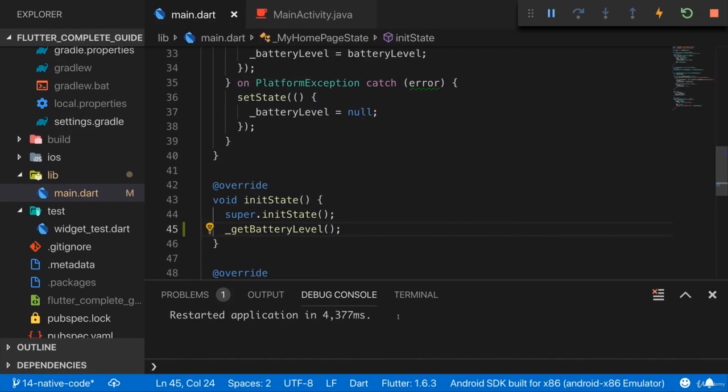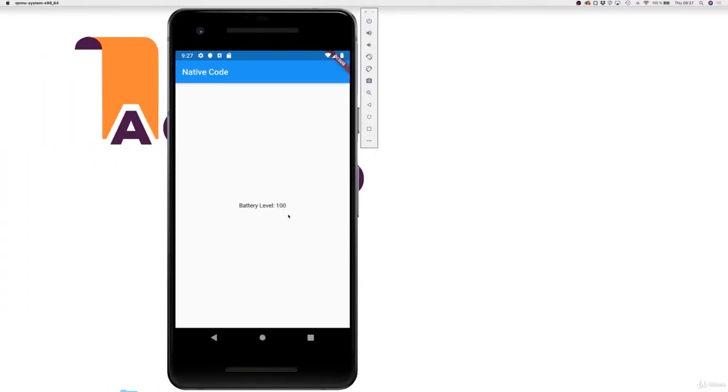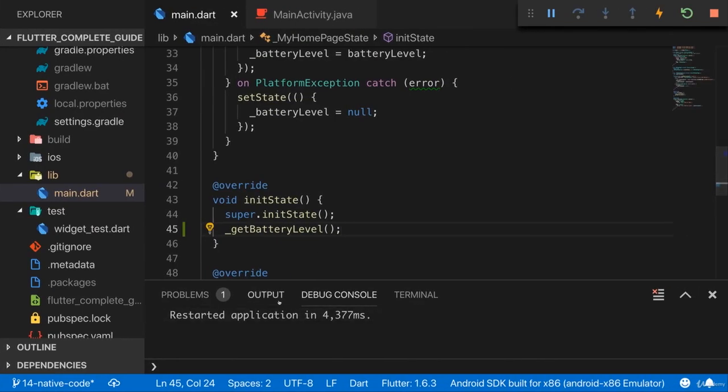Now that proves that this call works, because on the emulator here we simply have 100 as a battery level. And I also got no error here, so this seems to work. And that is how we can write some native Android code and connect to that from inside our Flutter app. Let's now move on to iOS.